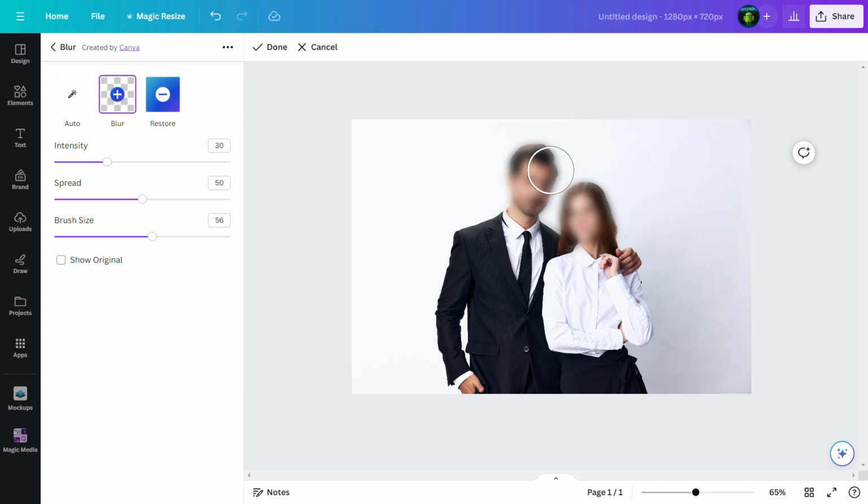Here we can change intensity. We can increase and decrease the intensity of blur from here. In this way we can blur faces in Canva.